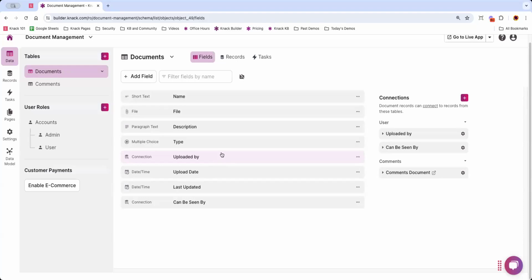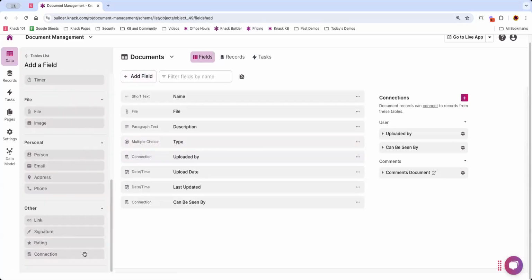So in this case, each user can be tied to many documents or upload many documents. I'm going to go into the side of that that says many, my documents table, and that's where I'm going to add my connection field. So you'll see the option here to do that. You'll also see the option at the bottom here to add that connection. But once you've added that, we've got the uploaded by.